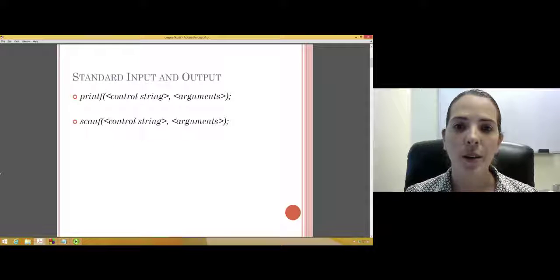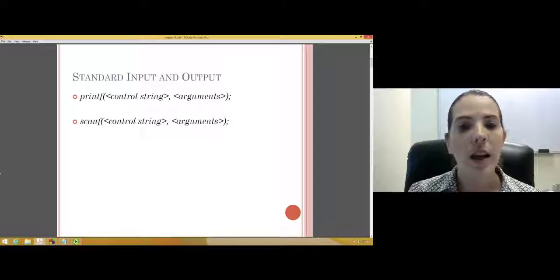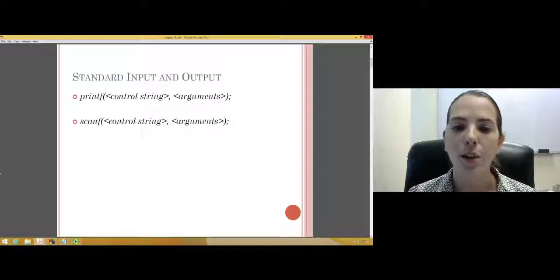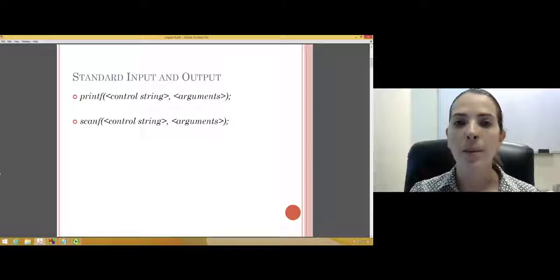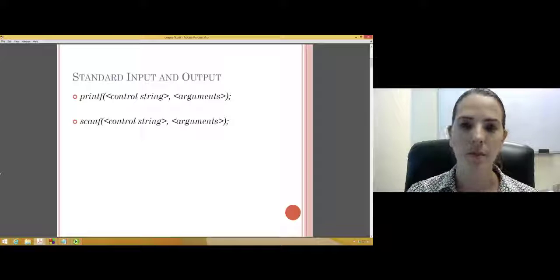In order to understand what we're doing, we're going to take a more technical look at our standard printf and scanf functions. I've got their prototypes showing in the PowerPoint. Each one has a control string and a set of arguments. That control string is what we put in between the quotation marks. For a printf function, it contains any words that we want to print out and any percent codes that correspond to data that we wish to print out.